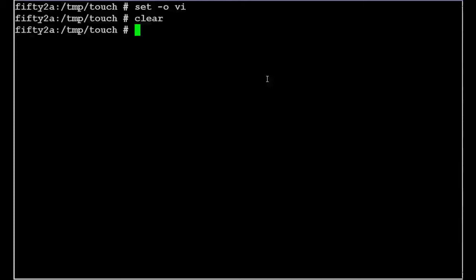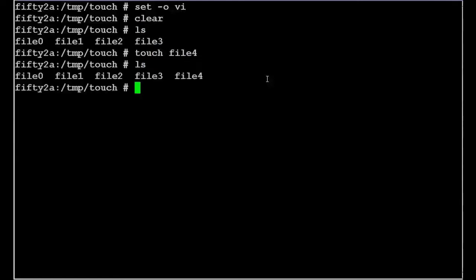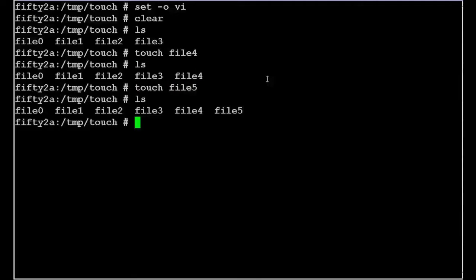A lot of people will put the set -o vi into their .profile so that it's there every time they log in to their session. And that way it's already set up the way you like it. So one thing I can do, let's say I run ls and I have a bunch of files and maybe I touch file4 and I run ls and I touch file5 and I run ls, and I can do escape K and I can start going back through that history until I get to this point, and then Control-C can get me back out.